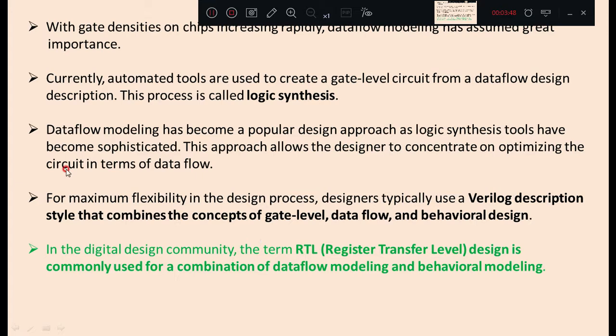One more very important point, you come across this word register transfer level. In the digital design community, the term RTL, register transfer level design, is commonly used for a combination of data flow modeling and behavioral modeling. So generally in coding we use both data flow modeling and behavioral modeling together, so we refer to it as register transfer level design.